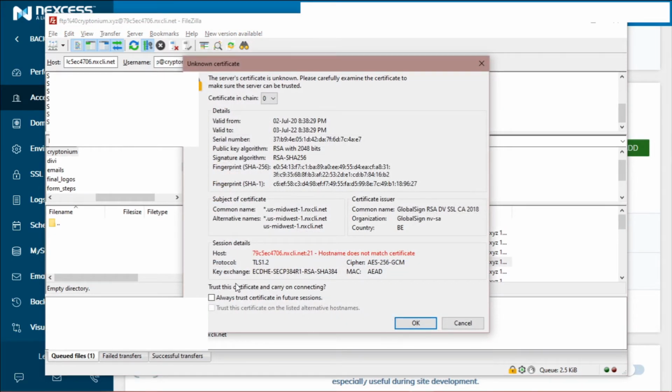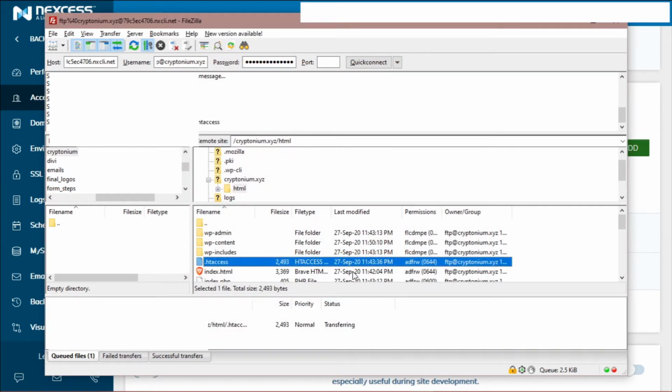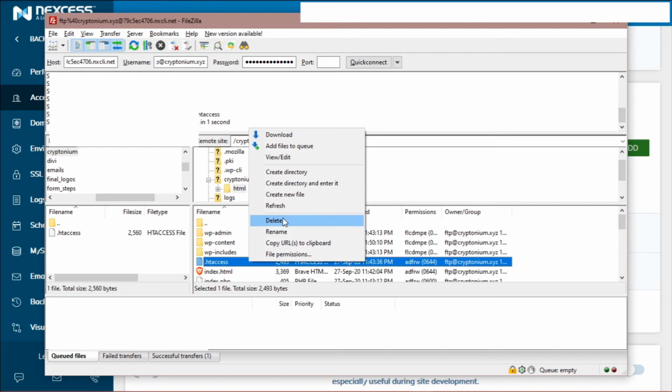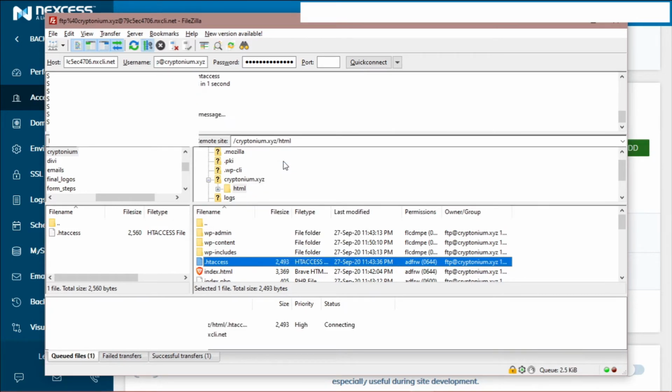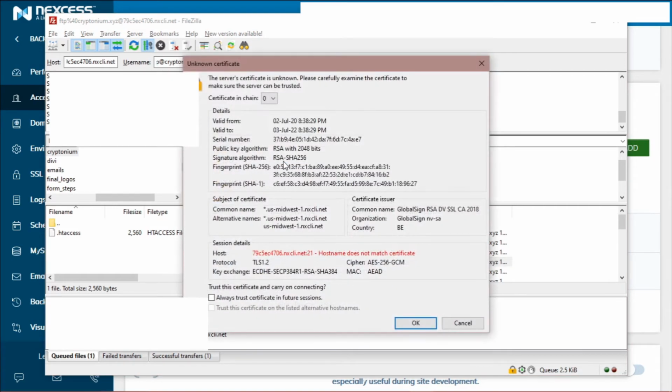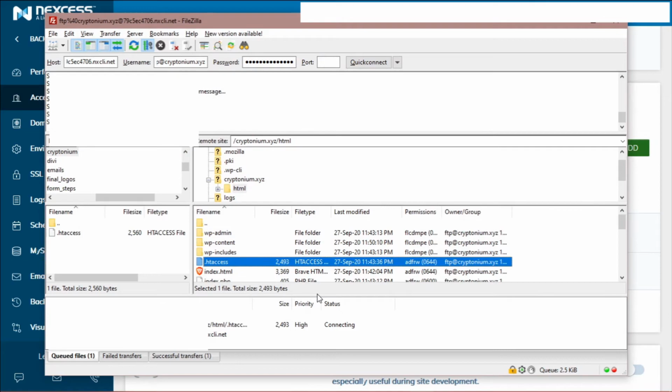Just click OK. You can also press always trust certificate in future sessions. You can check this and press OK. Now once you have made a backup of this file and you have stored it on your local PC, we can go ahead and edit the file and open it up in a text editor. Just press OK again.